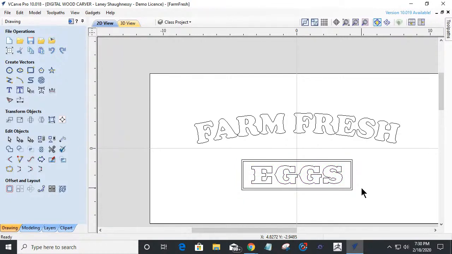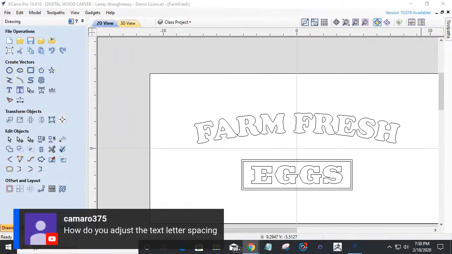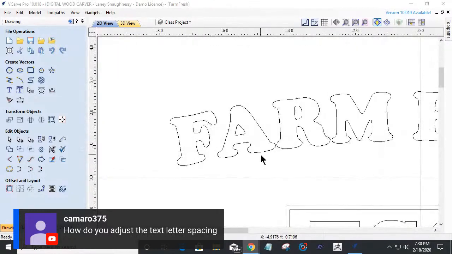Awesome. All right. How do you adjust the letter text spacing? So I got a question. How do you adjust the letter text spacing? So let's say that on my text here, especially like the A and the R, let's say I wanted to put a little bit more space in between these two and maybe take a little out of these two. That is also the edit text spacing and curve tool.